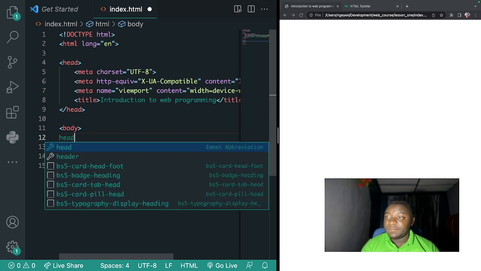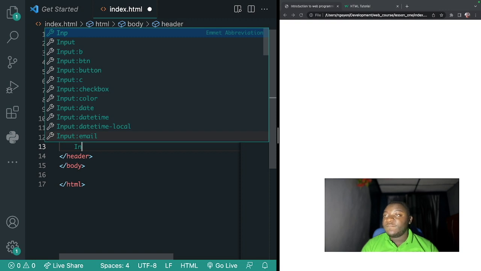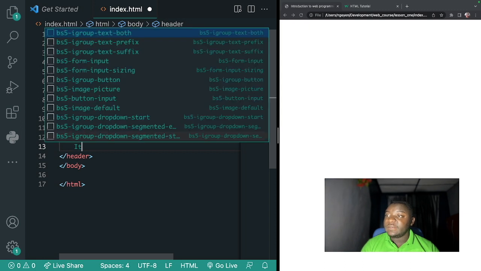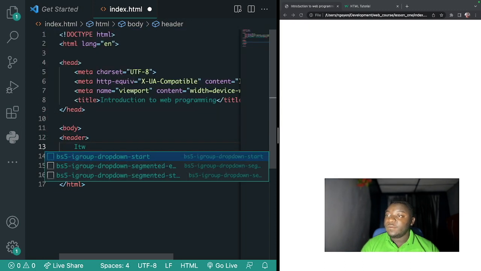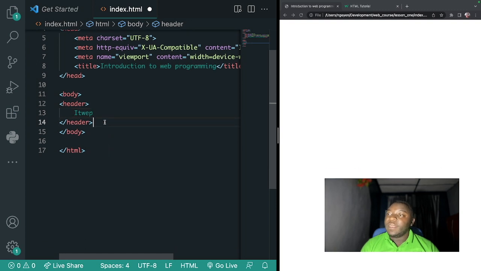So we talked about the header. Let's use the header tag. It's one of the tags we're going to use. So within the header, we want to put the title of our program. We don't have a logo, so I'm just going to say IT WP as our logo. I'll just use that as our logo for now. IT Web. Yeah, sounds like a company. IT Web. Okay, let's do that.